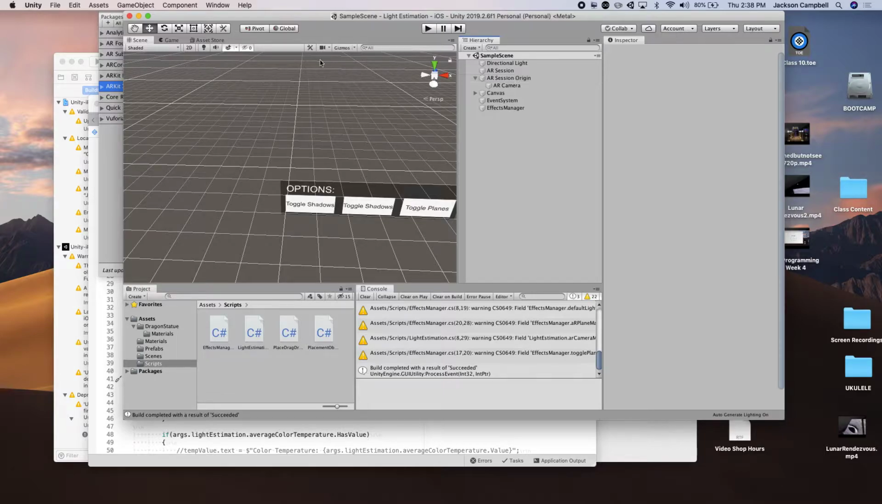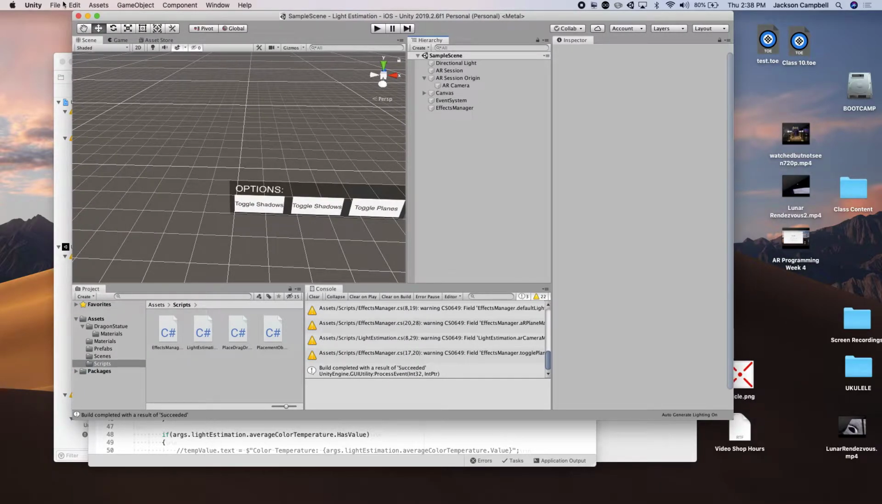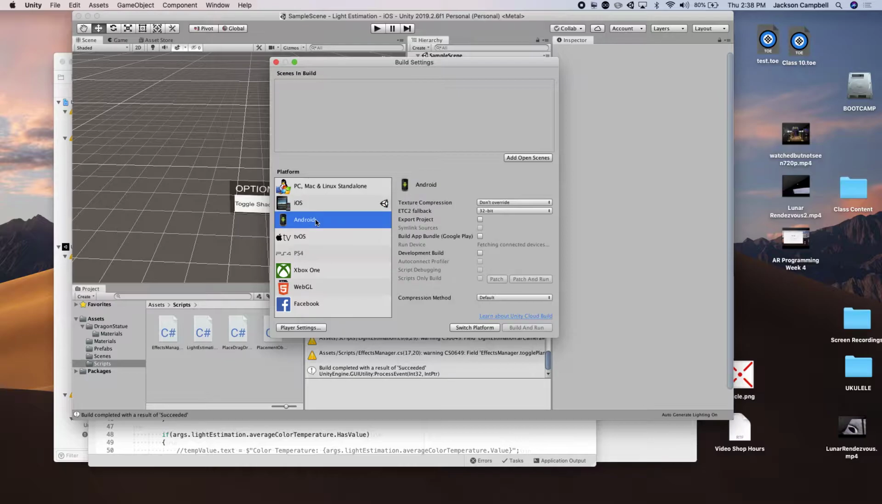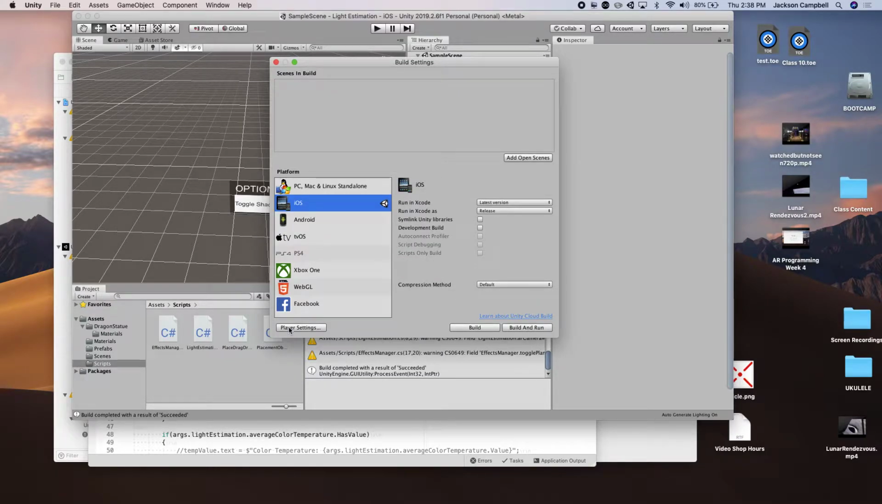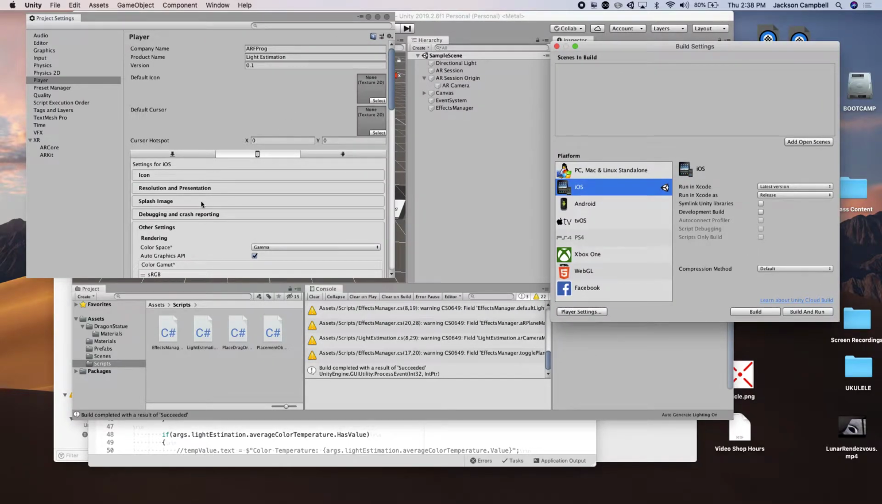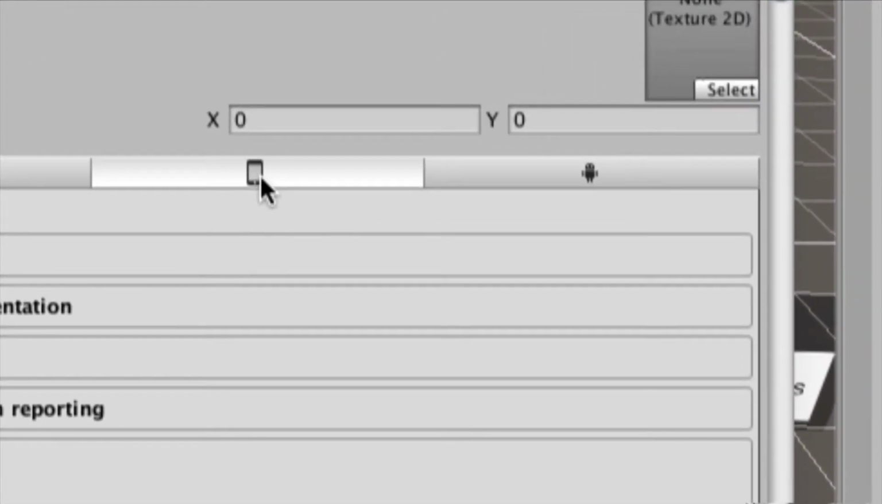Why do you have Player settings? There's a bunch of stuff I haven't had you add yet. We'll go over that in just a minute. Let's set up the player settings. So go to build settings and then click on the platform that you are planning to use, iOS or Android, and go to player settings. And then in player settings, make sure you click on either this guy here for iOS or this guy here for Android.